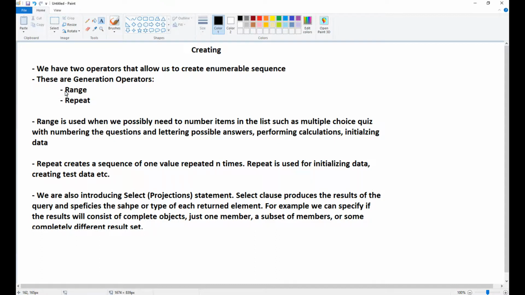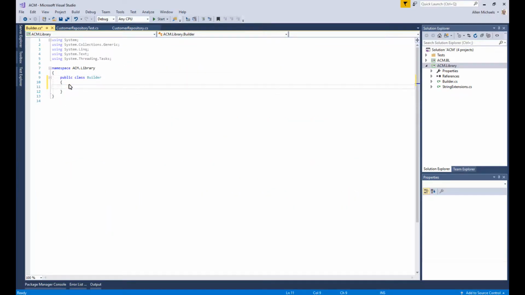So Range, basically what it does, we give it a range of integers or strings, and it will create an object of that list, the list of that range. So I'll go ahead and show this in the code. So here's the public class Builder, and in here what I want to do is create the range, which Range is not an extension method, it's actually a static method.